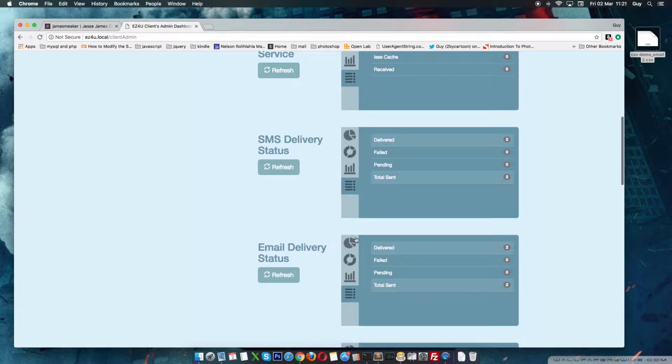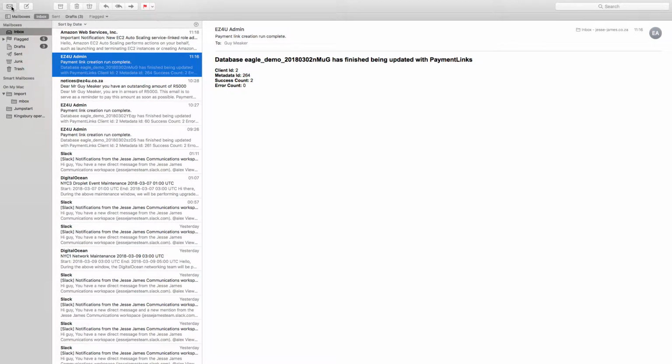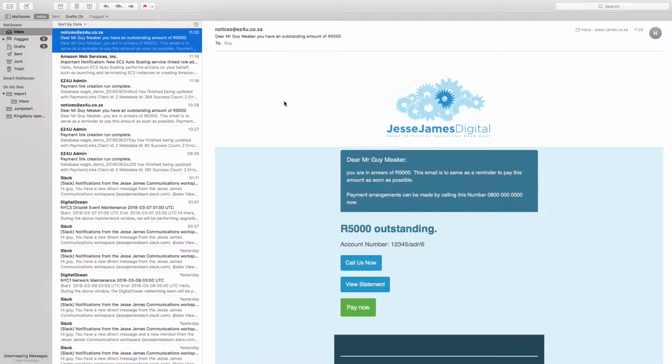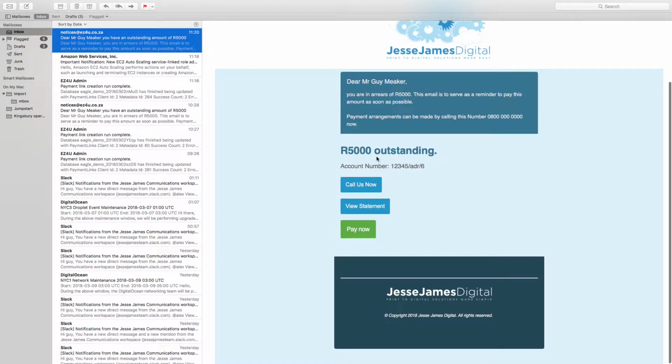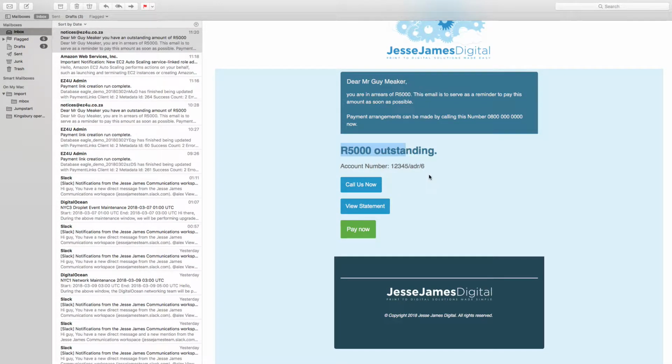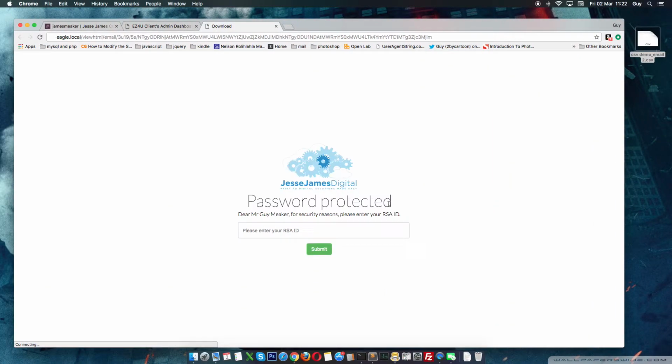Let's see, hopefully we'll get the email coming in so we can see what it looks like. Oh, here it is. And that's the email that we got. 5,000 Rand outstanding. That was according to the information from the CSV, the call list. That's going to do an email. View statements.